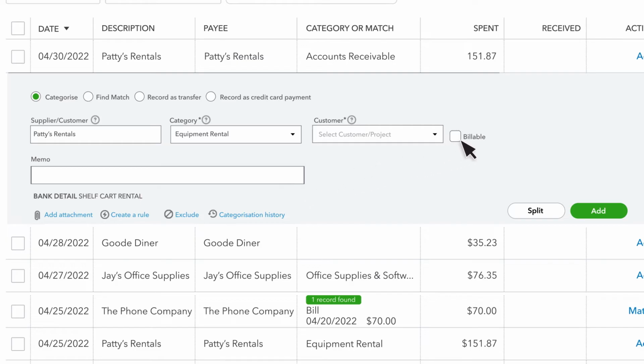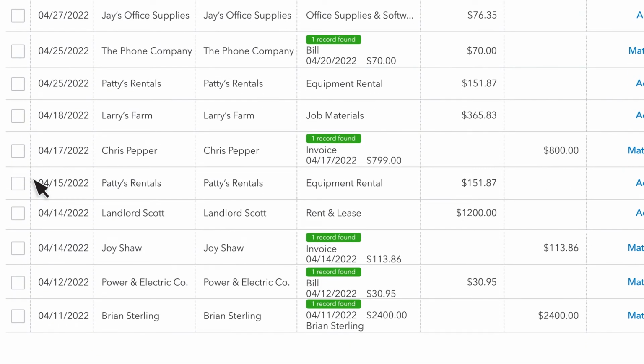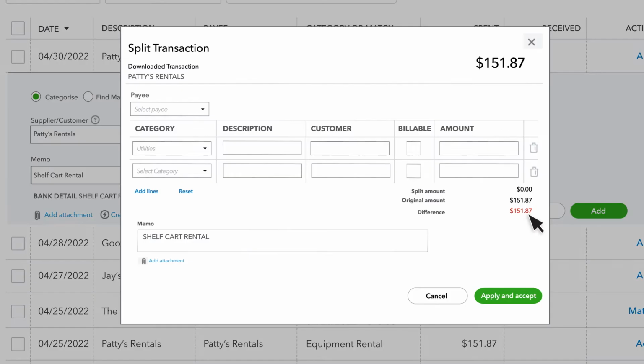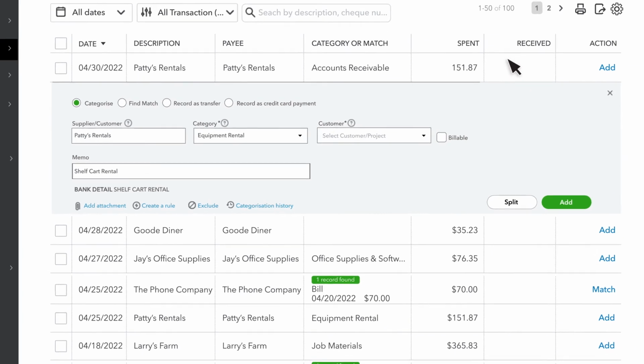These fields are for assigning expenses to customers or projects to make them billable. You can enter any other notes in the Memo field. Over time, QuickBooks will recognize transactions from the same suppliers and customers and try to categorize them for you. However, you can still change the category. You can also split a transaction into multiple categories if you need. Select the categories and add the amount for each one. Just make sure it adds up to the total amount of the transaction. Once everything looks good, select Add.